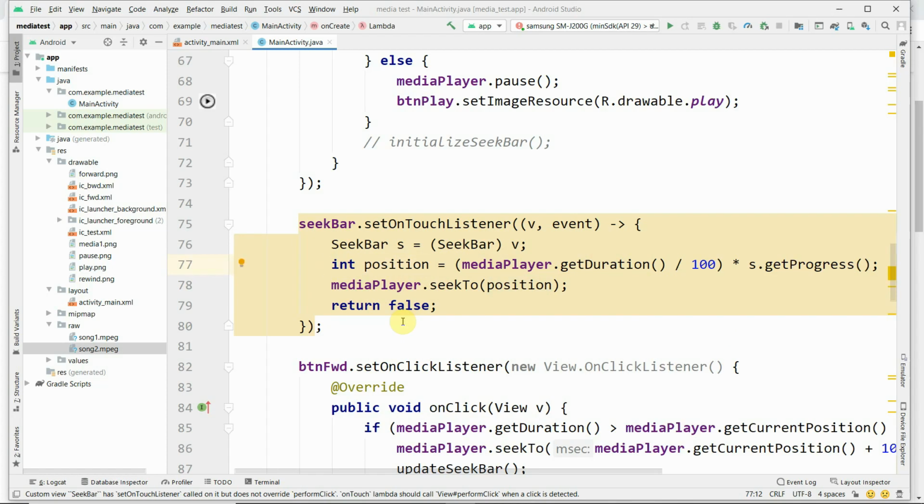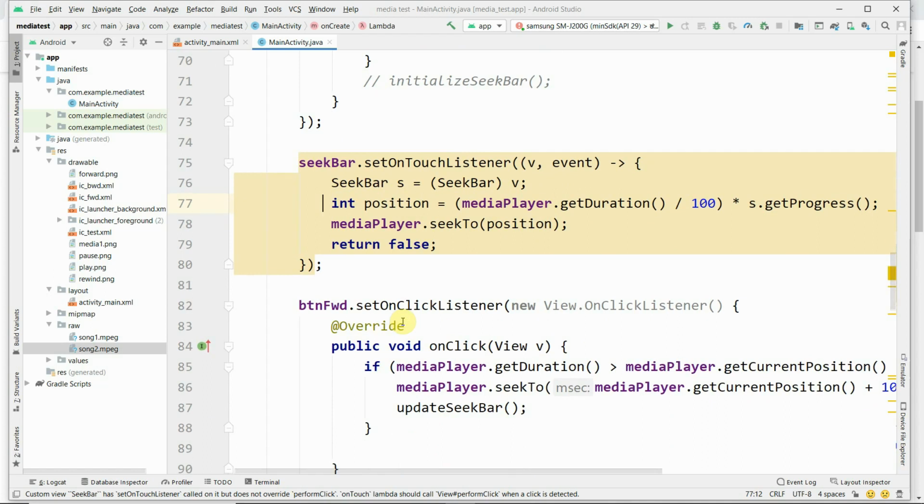And here, seekBar.setOnTouchListener is used when you are scrolling through the song using the seek bar. Then the media player needs to be played according to the seek bar position, as well as the seek bar has to be updated to the particular position in which the song is moving. For that purpose, this setOnTouchListener method is used.